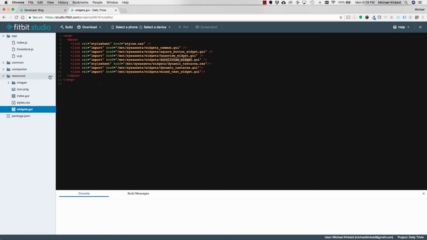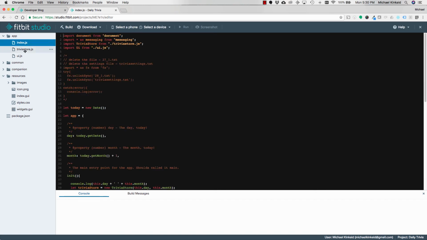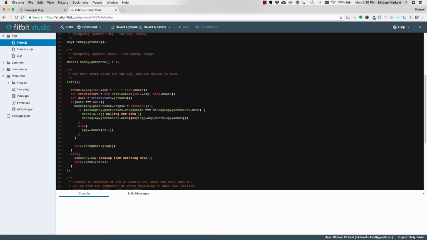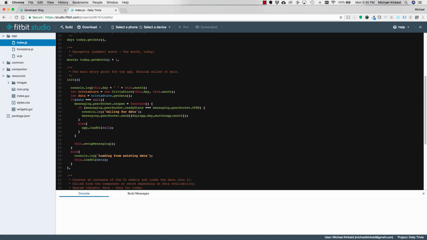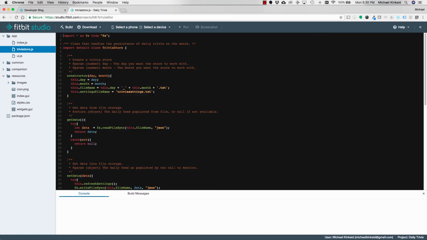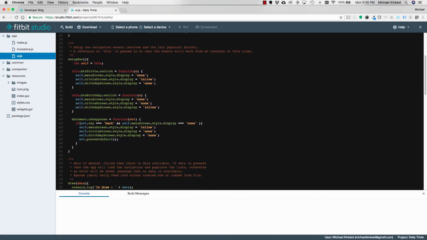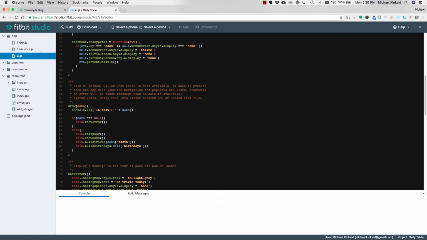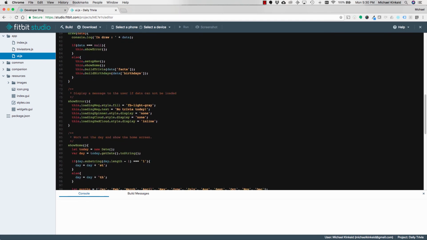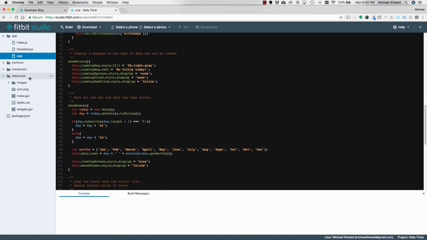In terms of code that runs on the watch, I have my main index file, which is the entry point for the application on the watch. I have a module called Trivia Store, where I'm storing the information on the file system. I have my UI.js file, where I'm doing all of my user interface logic in terms of things like the loading screen, navigation, the lists of birthdays and facts.